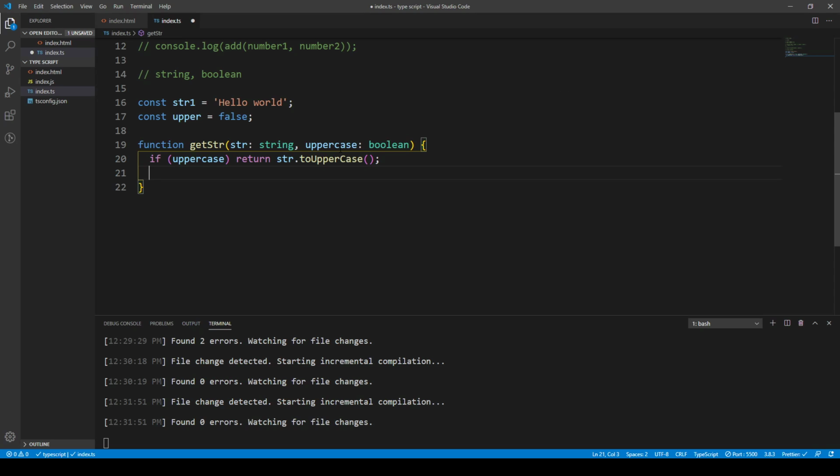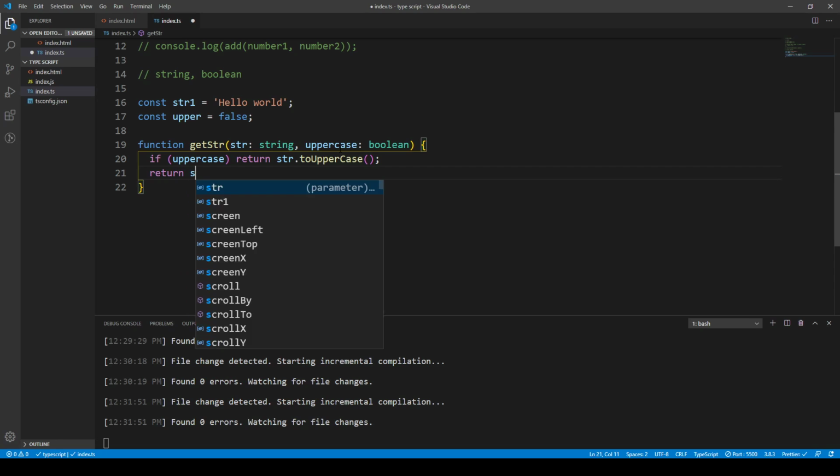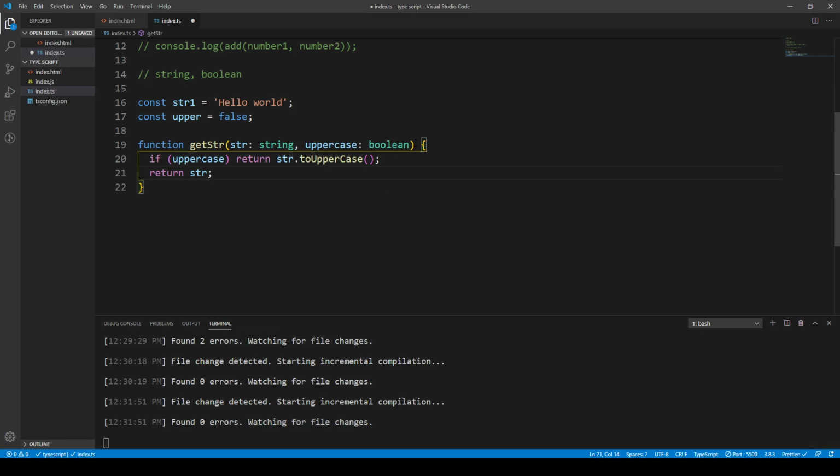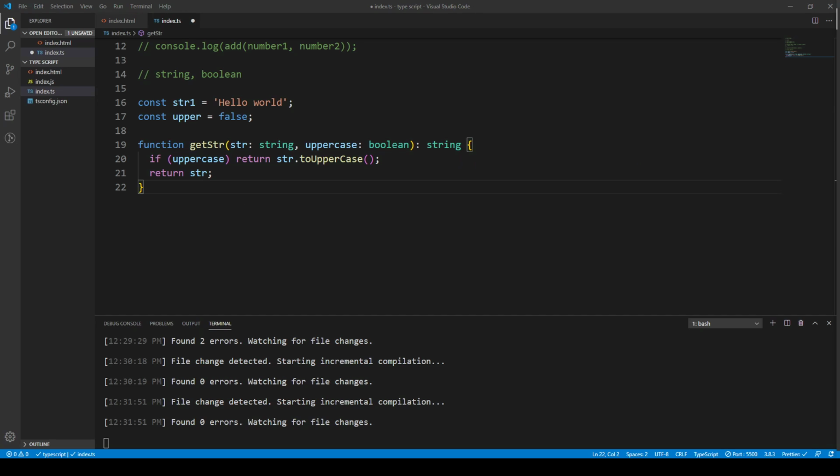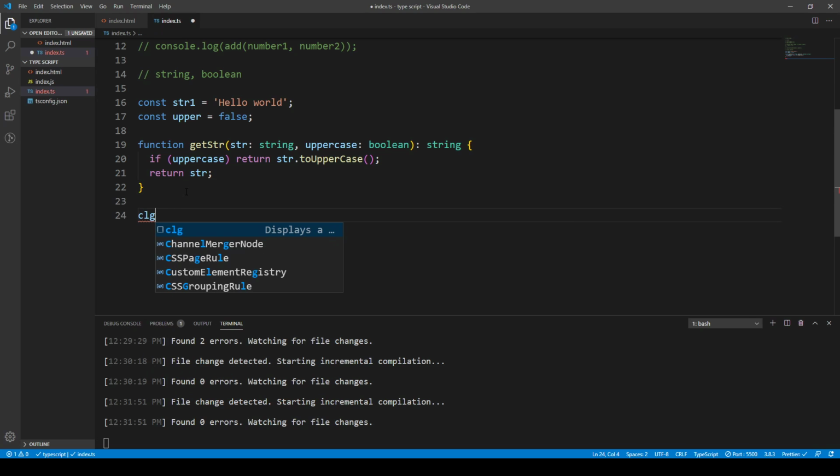And if that's not true, we'll just return the string as is. And note, because we're returning something, we're returning a string, we have to have this return type of string. So that's how we go about using the string and boolean types.